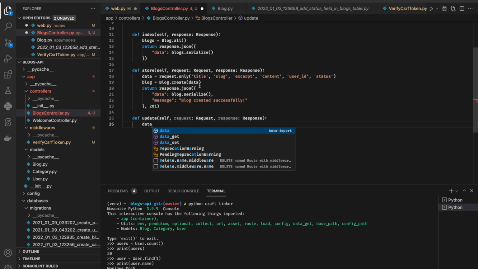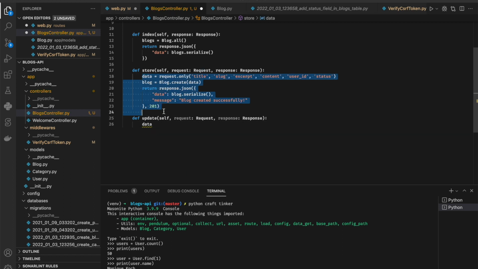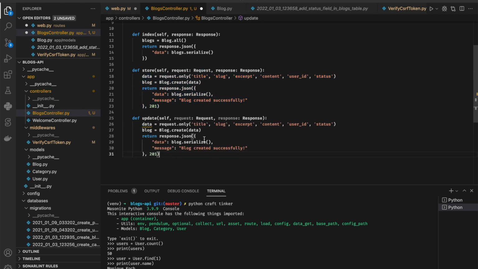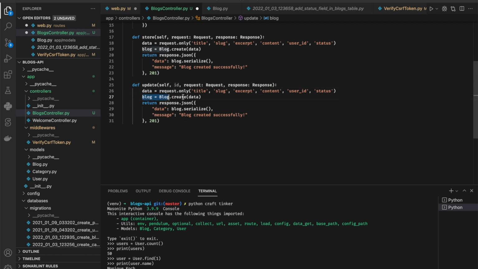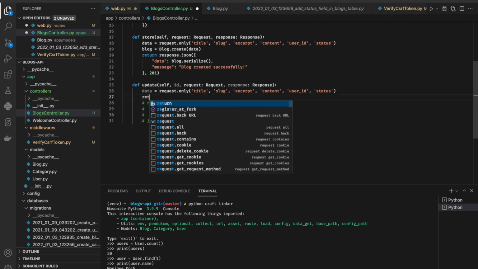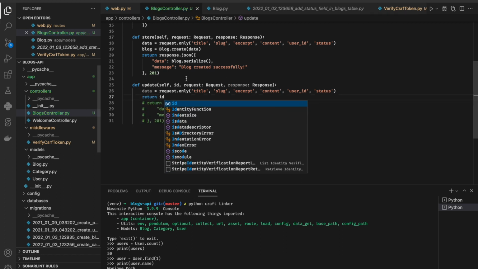and let's copy everything, and let's request title, slug, accept everything, and also we are going to get ID, and let's try to return ID first. Okay, so return ID, and let's see if that's working or not.